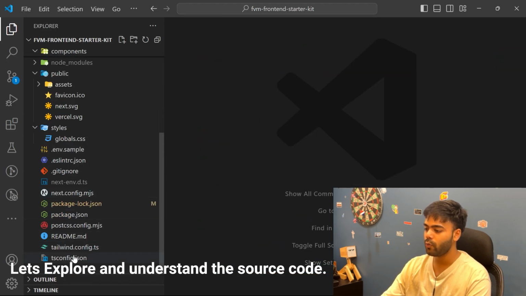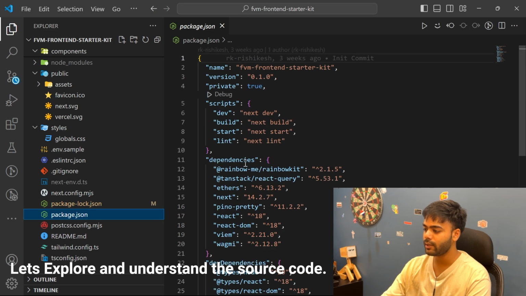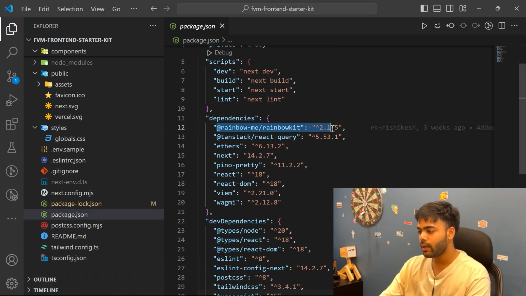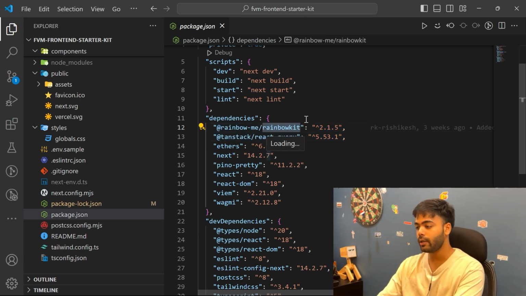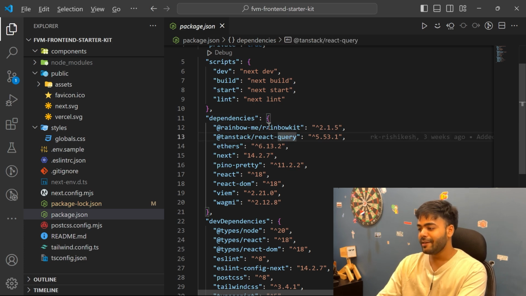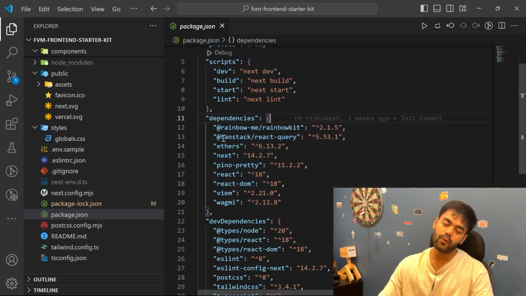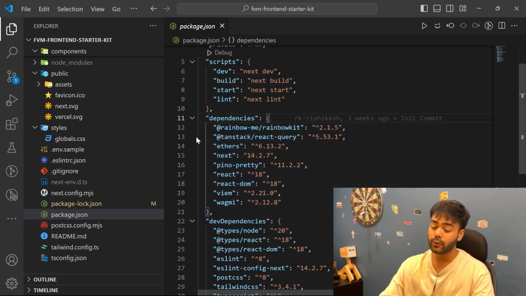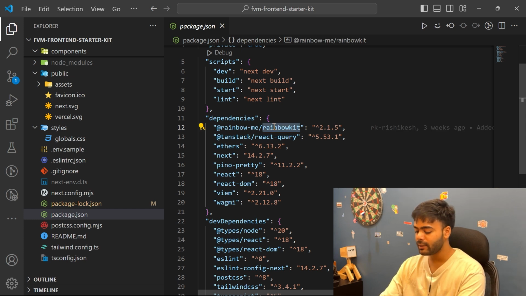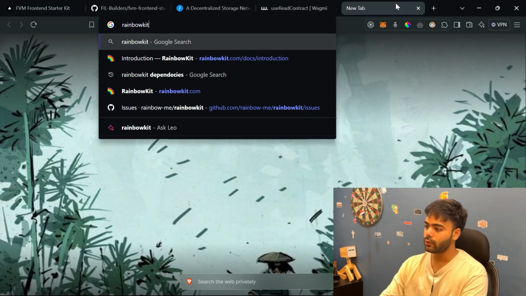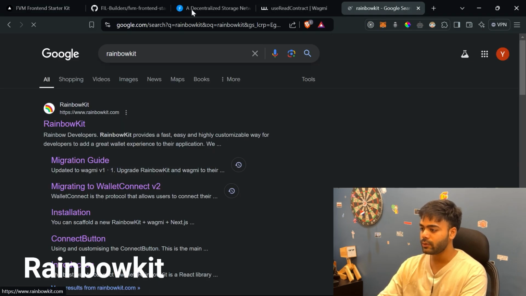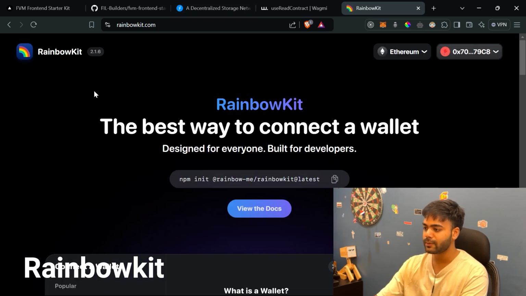Great. So let's try to understand the whole structure. Let's go to the package.json and see what it has. As the primary dependencies, there are RainbowKit and TanStack Query. If you never heard about RainbowKit, this is your lucky day in Web3. RainbowKit is one of the awesome libraries to let your wallet connect to your app, your DApp, and it has so many features, right?